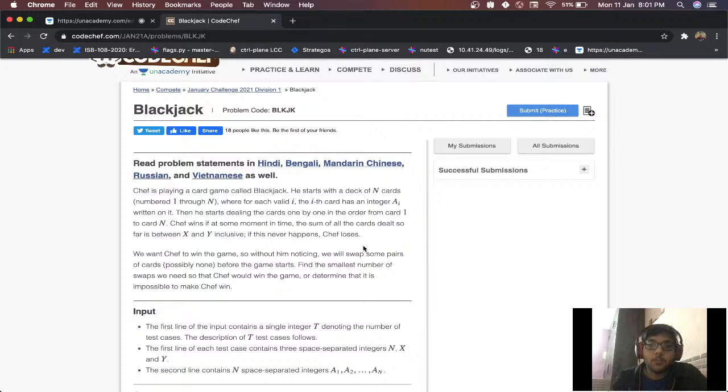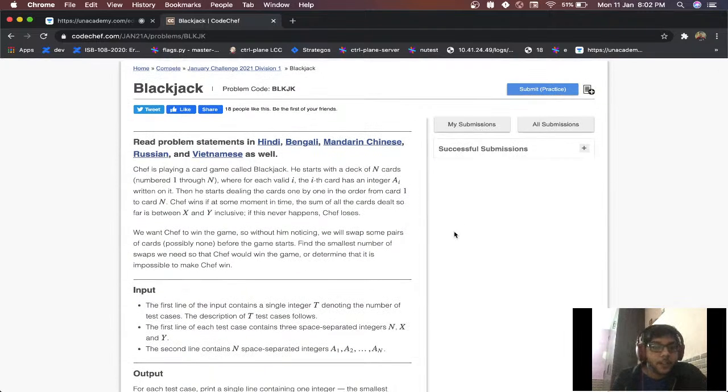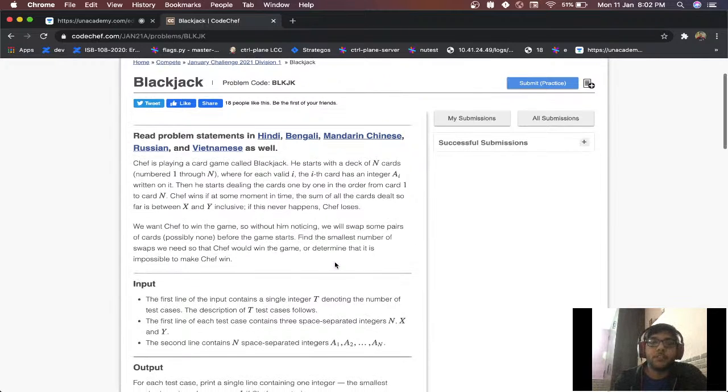So the sum of the values of a on the cards dealt so far, he wants to be between x and y at any moment of time. If this never happens, Chef loses. So we want Chef to win the game. Without him noticing, we will swap some pairs of cards. Initially we had cards in order 1 to n with values a1, a2, ..., an, and now we are going to swap some pairs of cards before the game starts. We want to find the smallest number of swaps we need so that Chef can win the game, or determine that it is impossible to make Chef win.